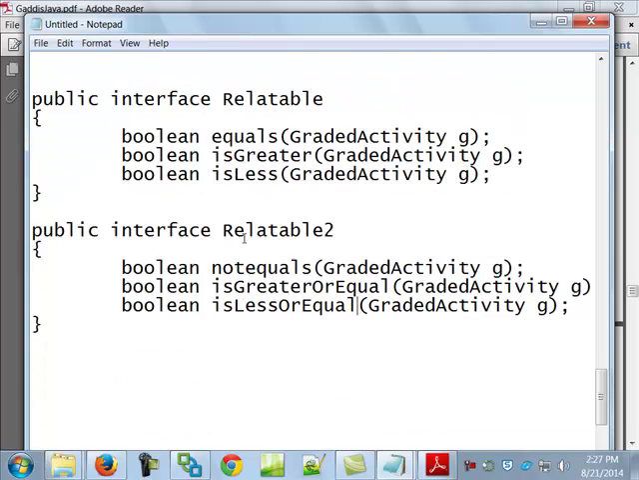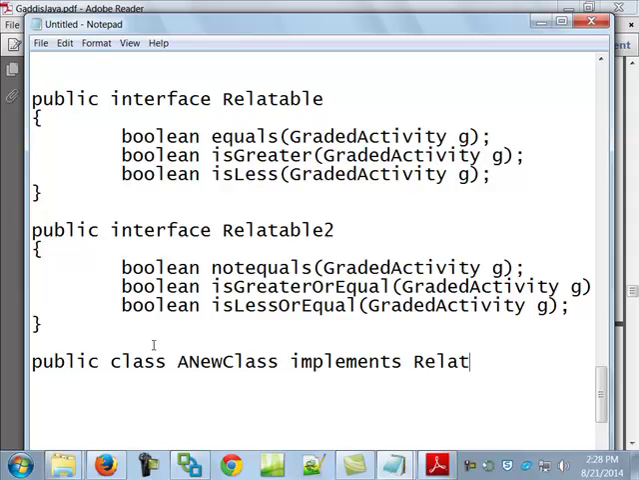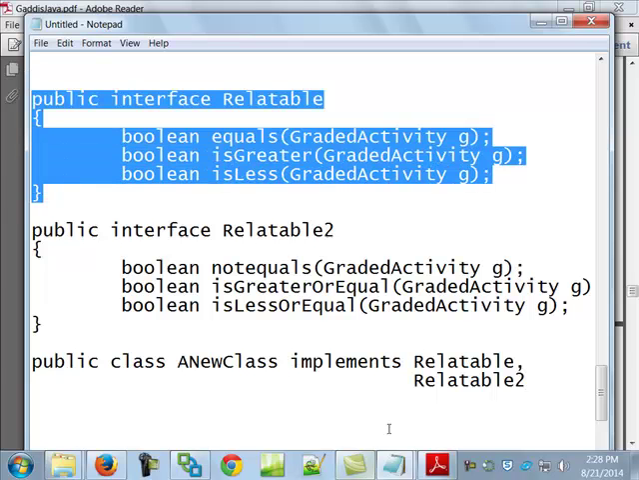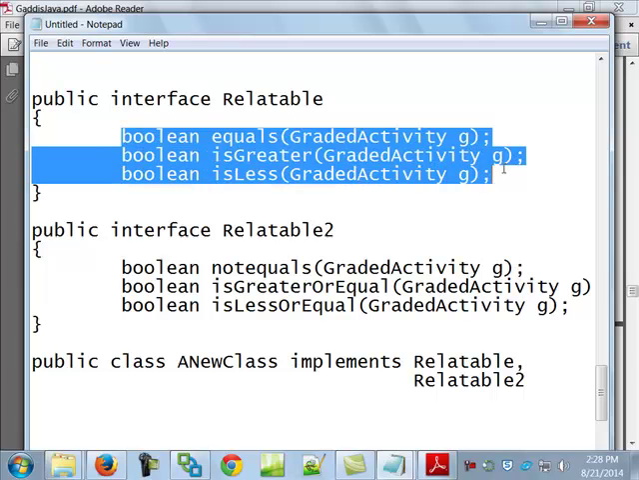Where this is different from what we've been looking at so far is now I can create a class. Public class, a new class. I'm not worried about extends, but I can say implements, and I can implement both of them. So I can have more than one thing come after this. Relatable, comma, relatable 2. See the difference? When you create an interface, this literally is the ultimate contract. It says that if I implement relatable, I have to create 3 methods. One has to be called equals, one is greater, one is less. All of them have to have a graded activity passed in. All of them must return true or false.